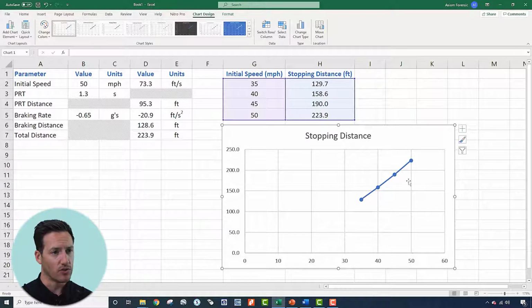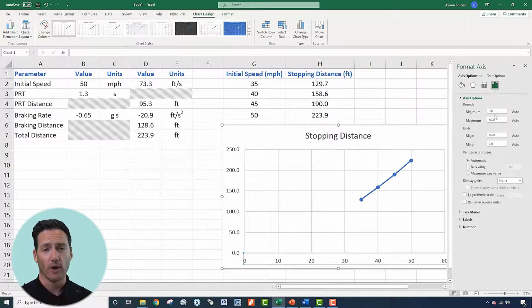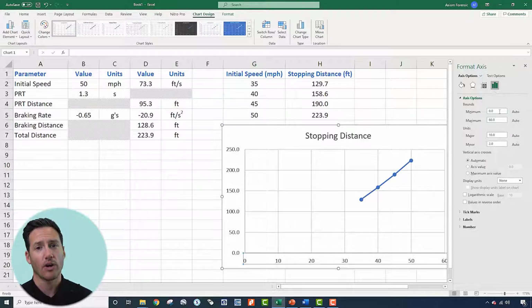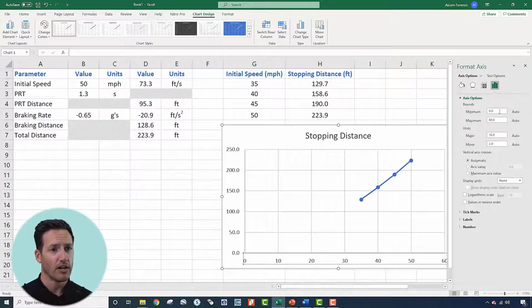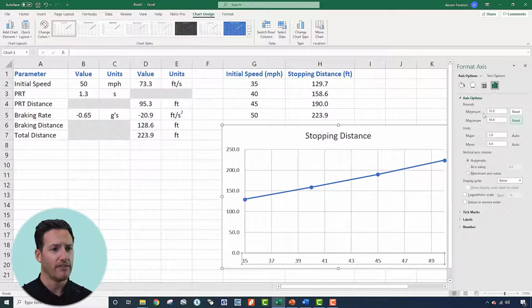Here I'd like to do some formatting, as you might expect. First of all, I'm going to double click on the X-axis, and that brings up this pane where I can set what I want the minimum value to be and what I want the maximum value to be. Here we did 35 to 50, so that's all we need to see. So we'll do 35 to 50.